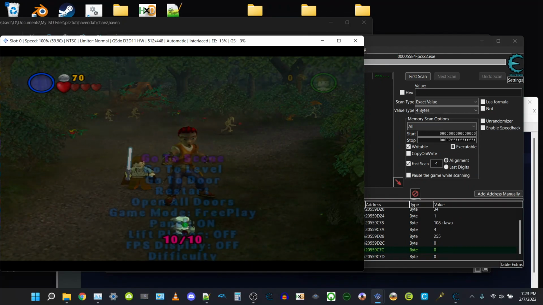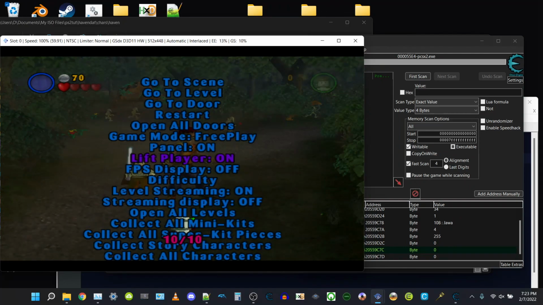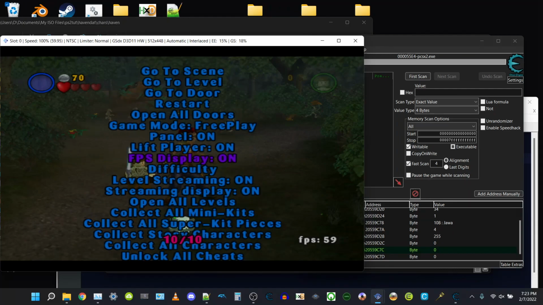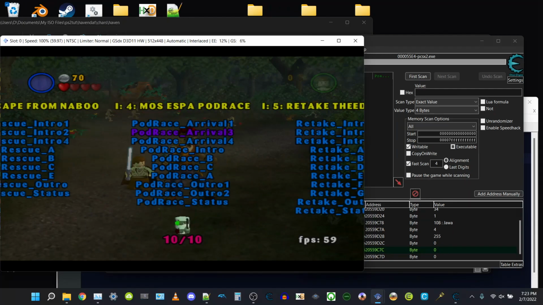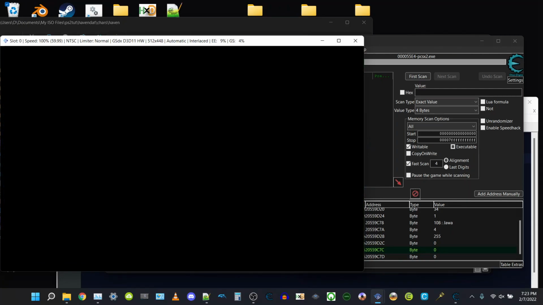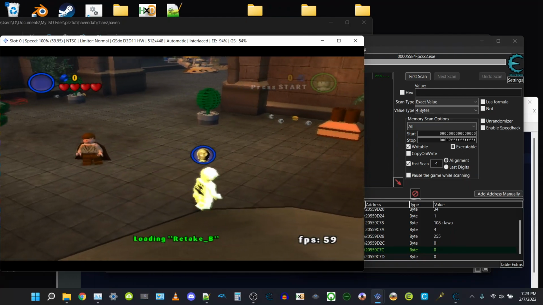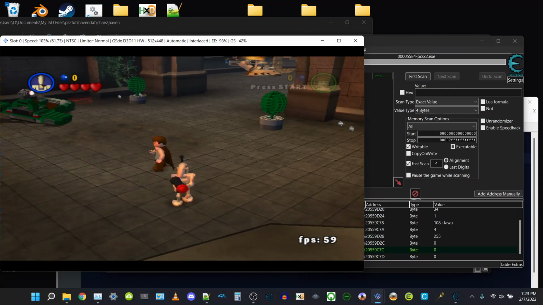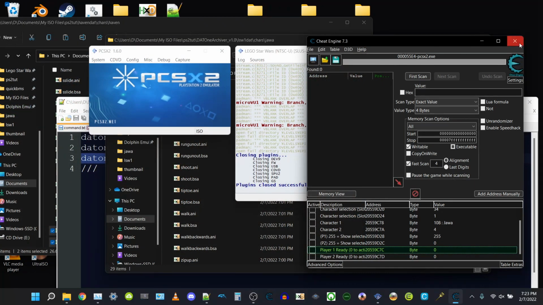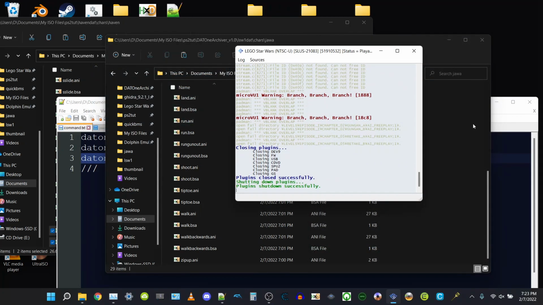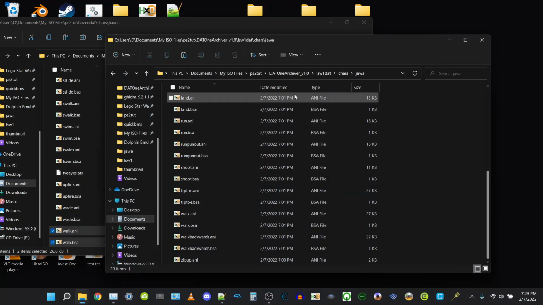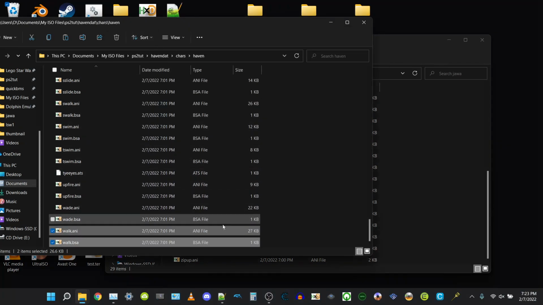You know, I wonder if I warp to a level using the debug menu, if the character will copy over. Let's see. So, let's do retake A. No, it won't. That's a shame. Oh well. Let's do a Finding Nemo character now. So I'm closing all this. And I already have this open for Haven. Let me make sure, okay.